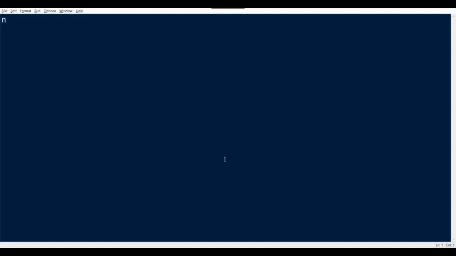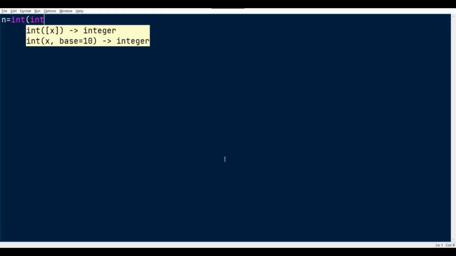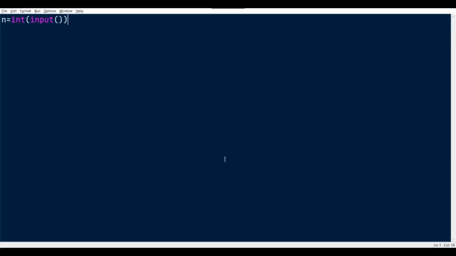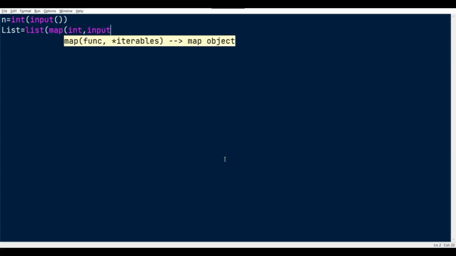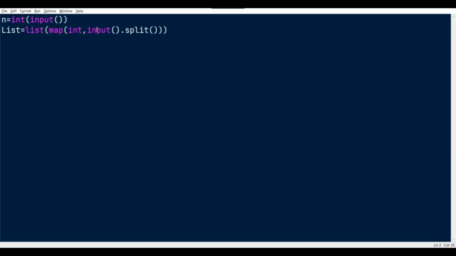First, the input part: n equal to integer value, int of input. Now it's time to get the list. List equal to list of map of int, input dot split. So I'm getting an input and separating our elements by splitting all those values by space, and I'm typecasting each element as an integer with the help of the map function. Finally, I'm storing it as a list. Likewise, we have all set with the input.